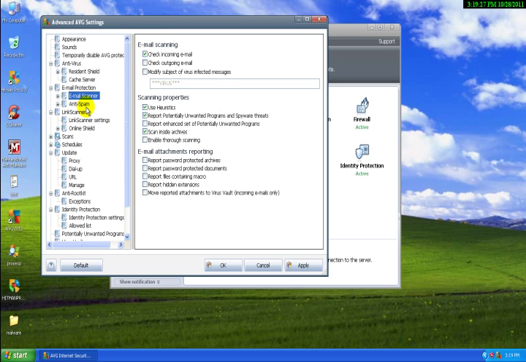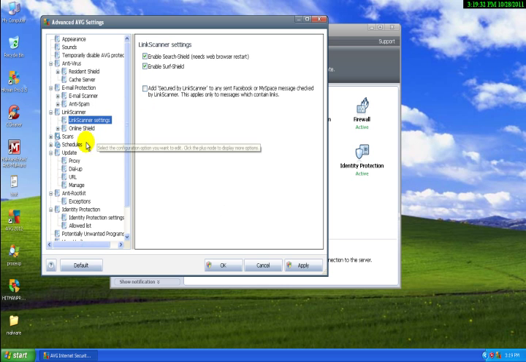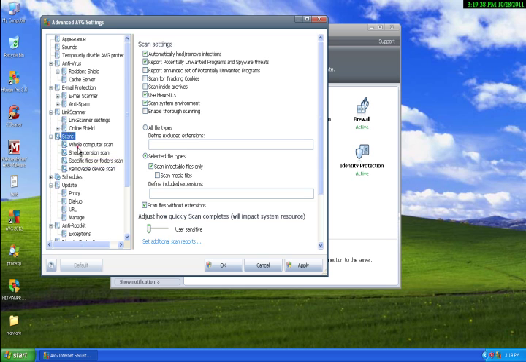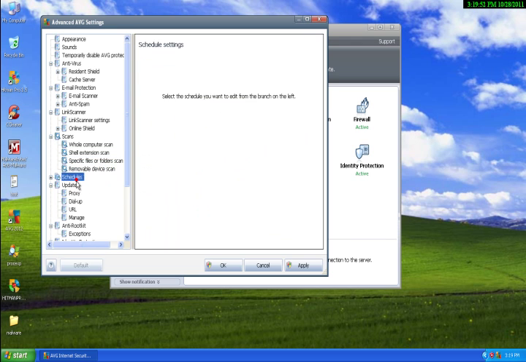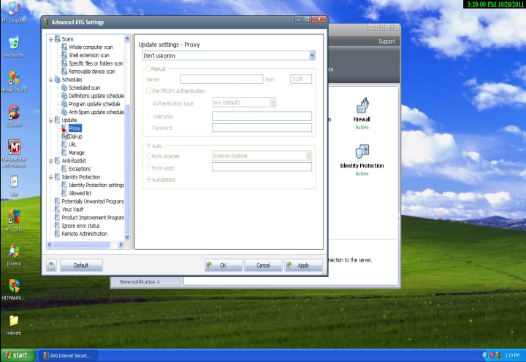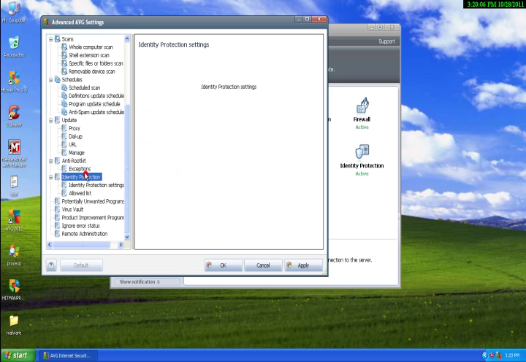Now you can scan your email, and you've got your anti-spam. There's a link scanner, of course, and an online shield, and you can change the way it scans. All your settings here, what file types to include, and whether to scan for tracking cookies or not, heuristics, lots of stuff. And you can schedule your scans here, updates, everything you can schedule it over here. And the anti-rootkit settings, you can add exceptions, that's all.